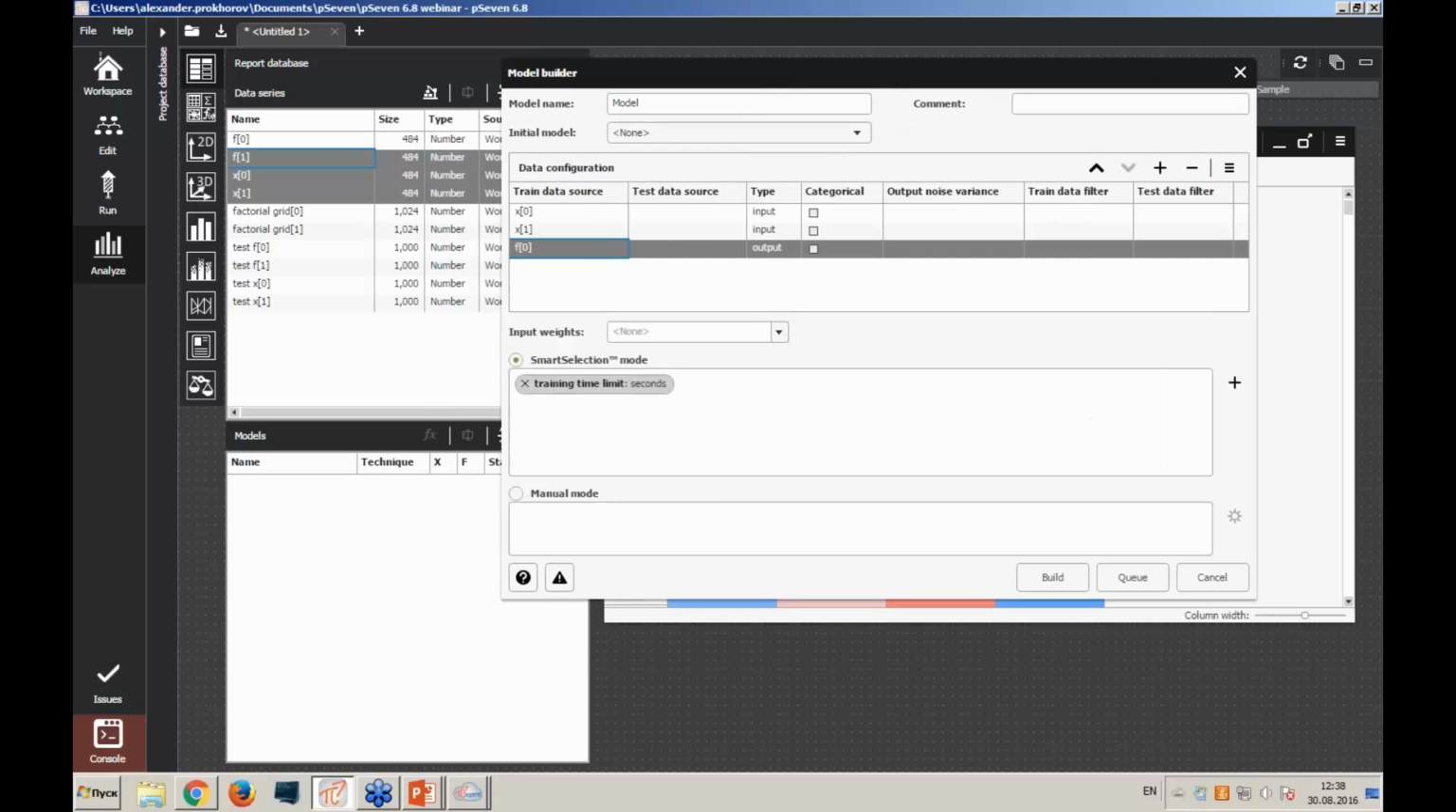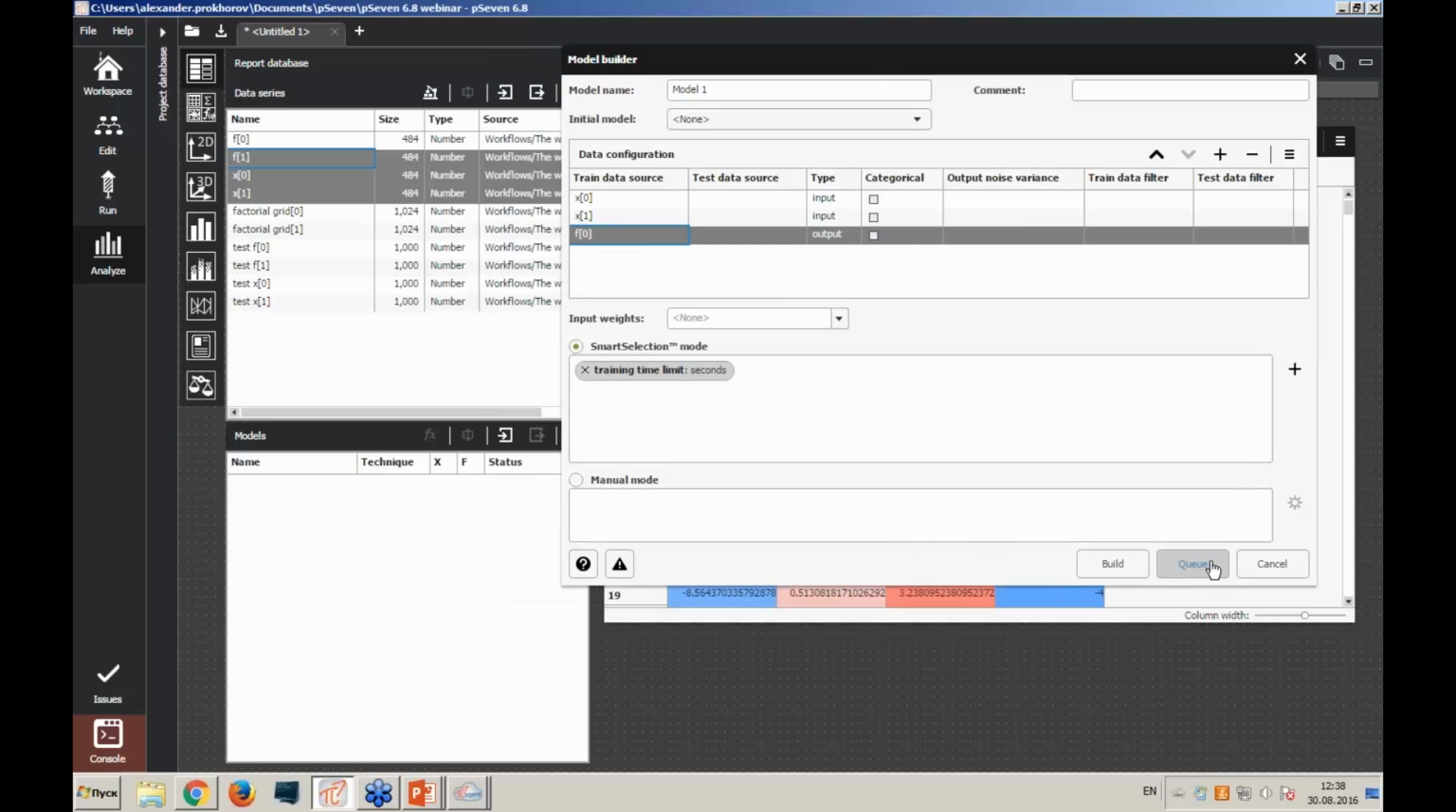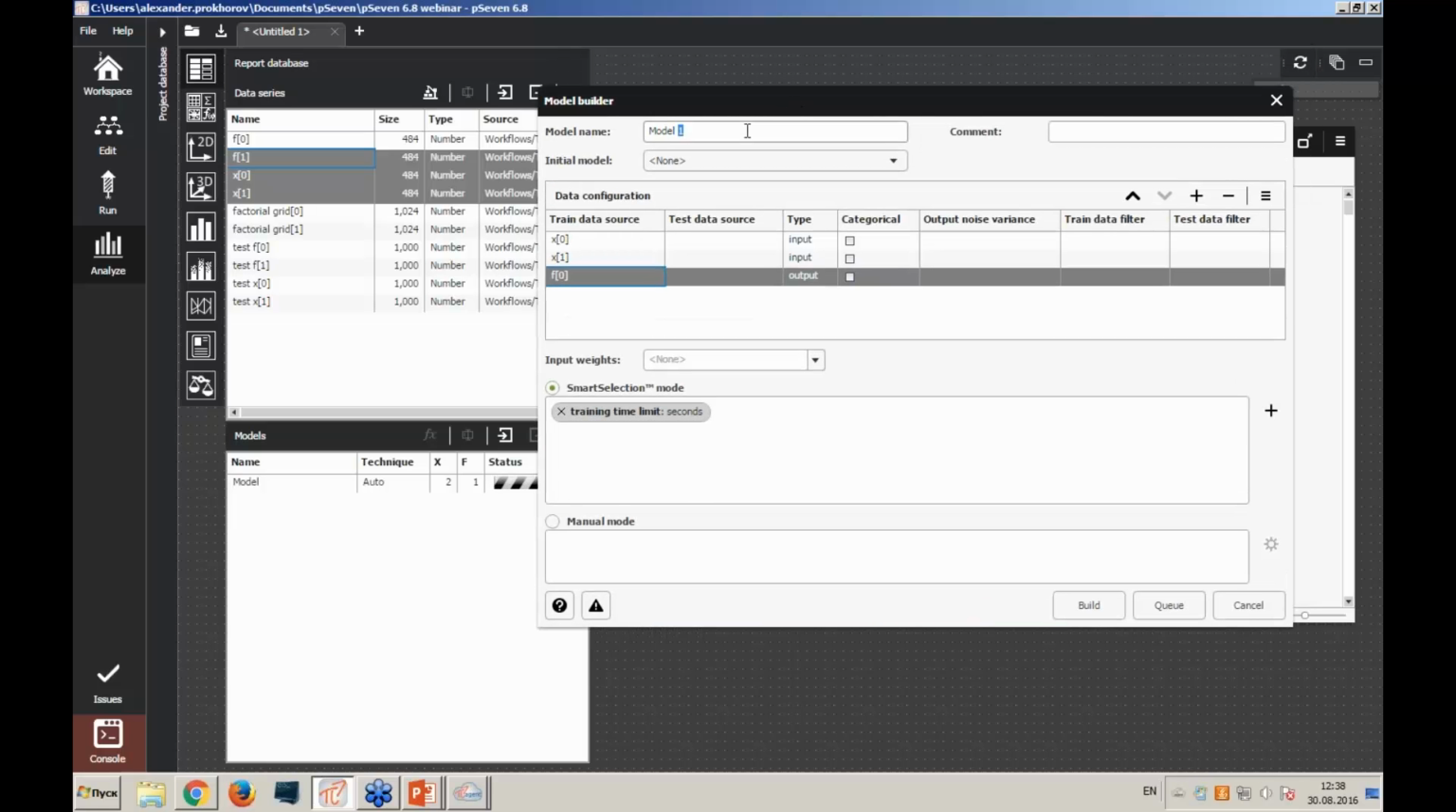And another feature: I won't close this dialog, I just click the queue button. It will start the training. Yes, it is here. Meanwhile, while it is training, I would like to show you that all this bunch of options which were available in previous versions are actually here.